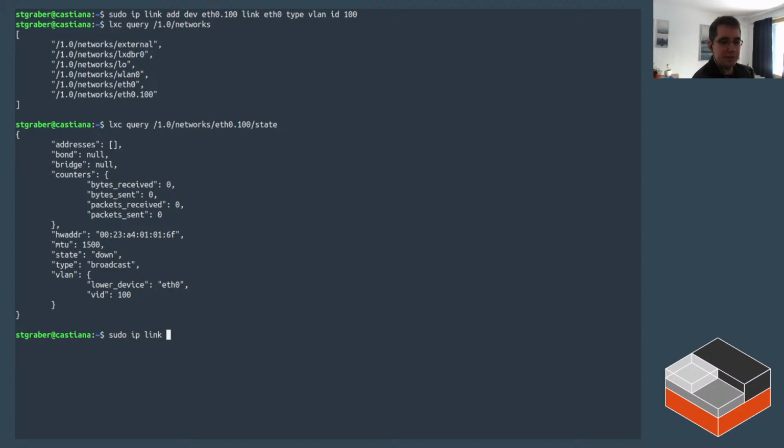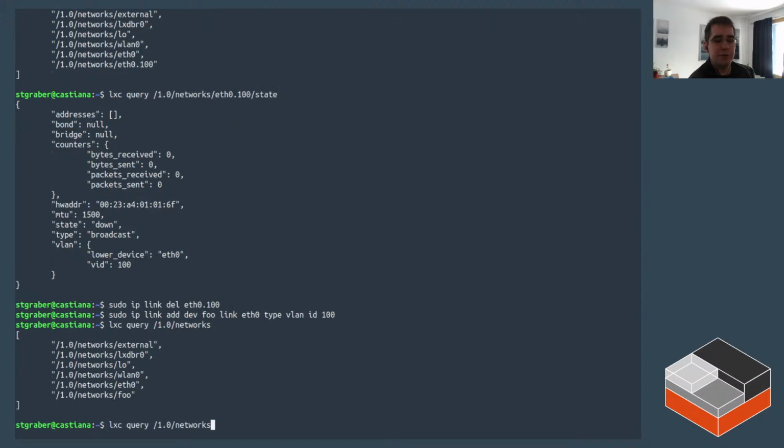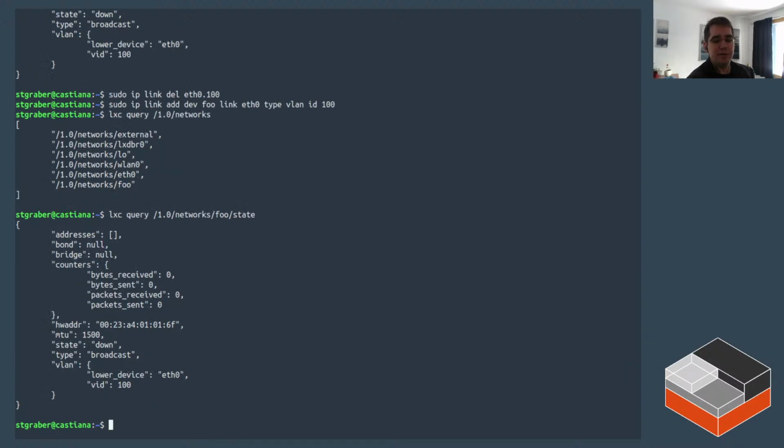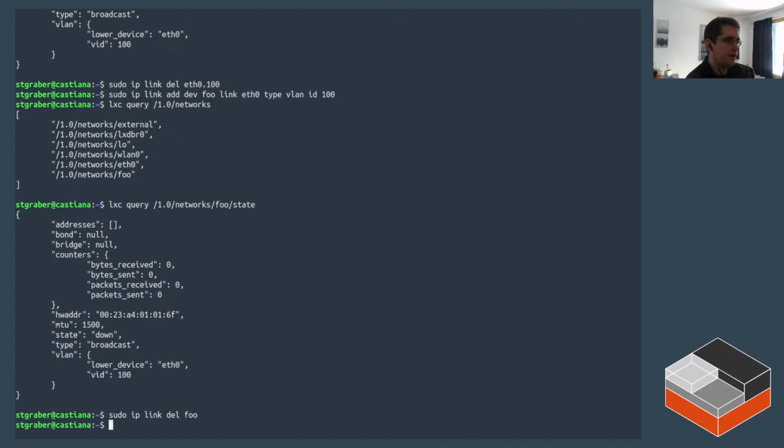That's because it is a bit of a convention to usually call those devices the parent dot VLAN ID, but it's not a requirement. So someone could totally do something like this. And now you've got a device that's called foo, which doesn't immediately give away its VLAN ID, but it's still a VLAN device. So LXD detects that and tells you that its lower device is still eth0 and that the VLAN ID is 100. Okay, let's delete foo. All right.